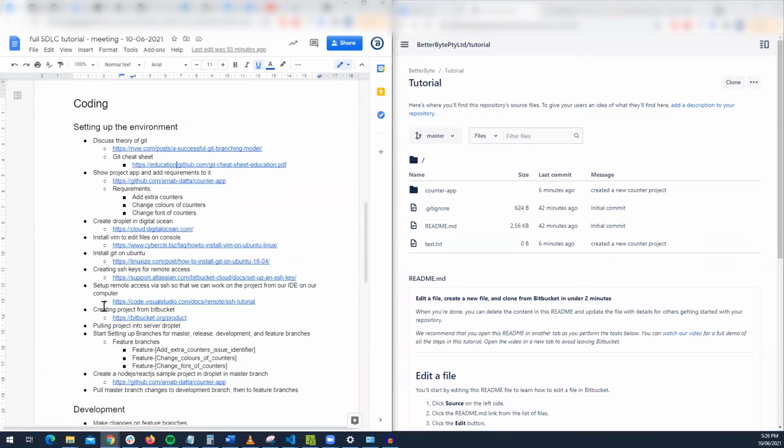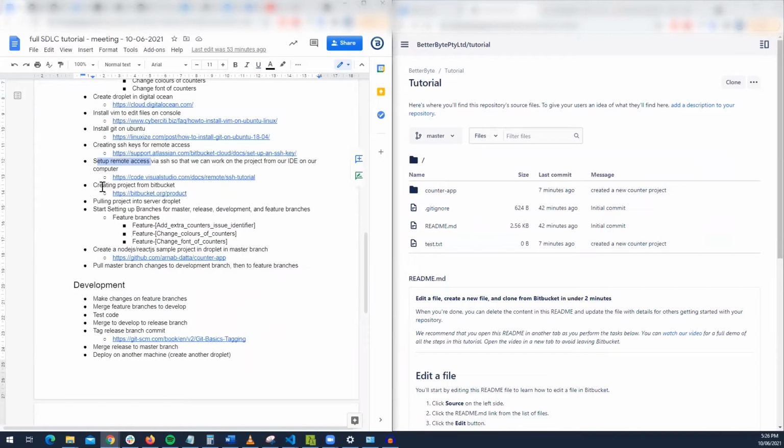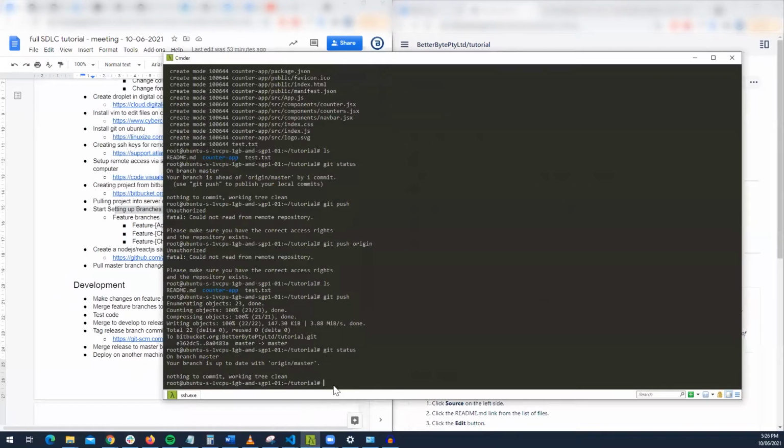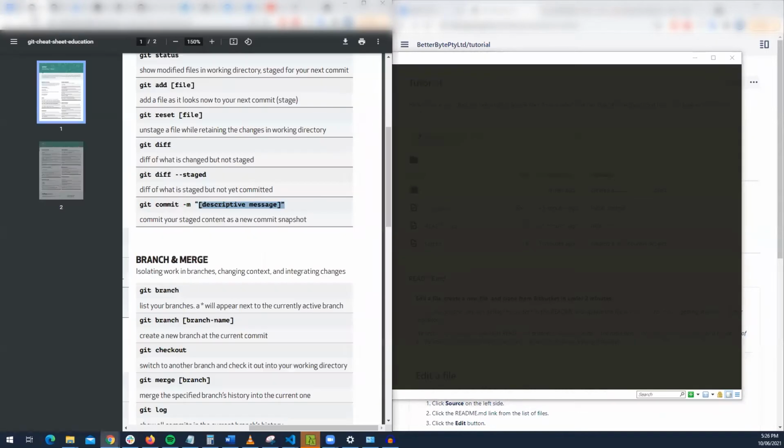So what are we up to now? So we've set up remote access SSH, and we've created a project, pulled a server. Now we have to create the branches, right? So let's go back to the commands.